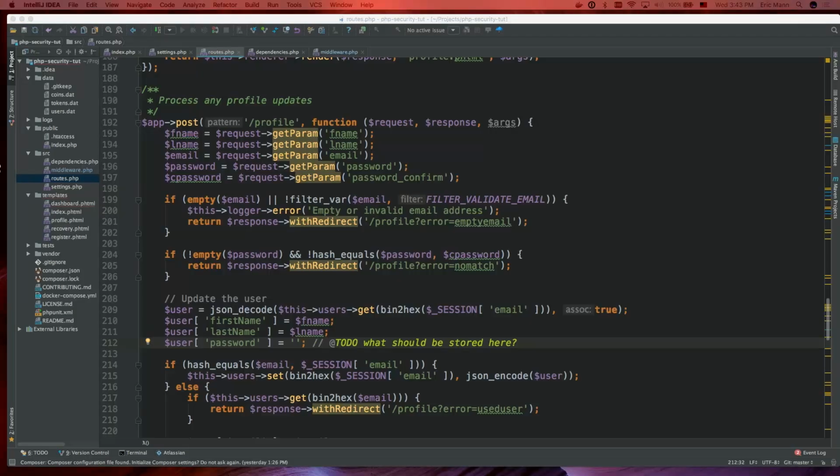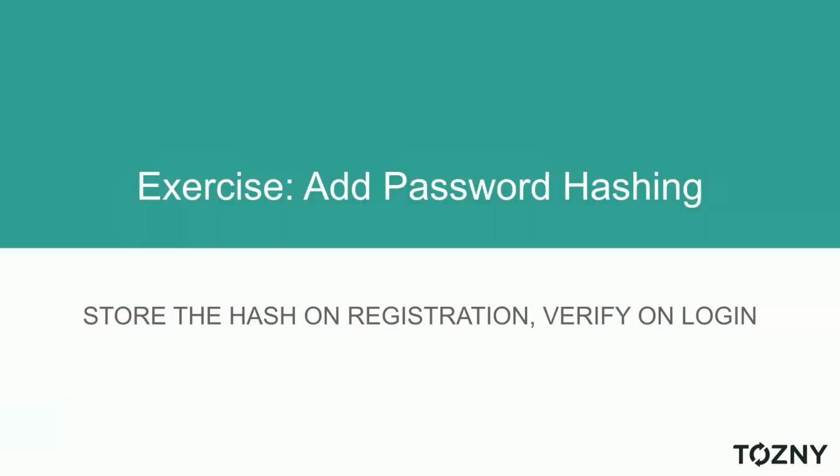So right now, we want to store the hash on registration, verify it on login, and as a bonus, be able to change it in the profile. It will take about 15 minutes for this. See how things go. Throw something at me if you guys need help.